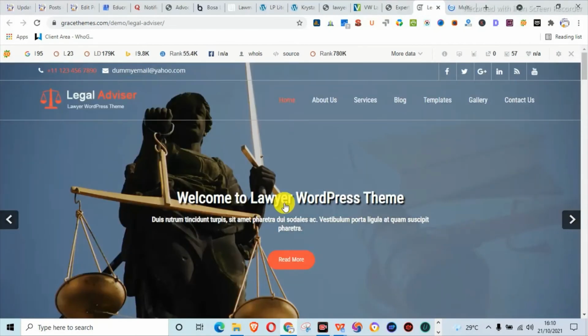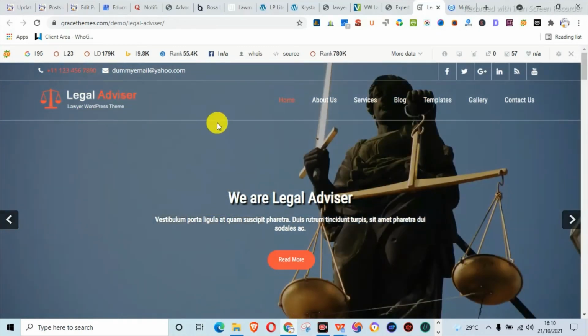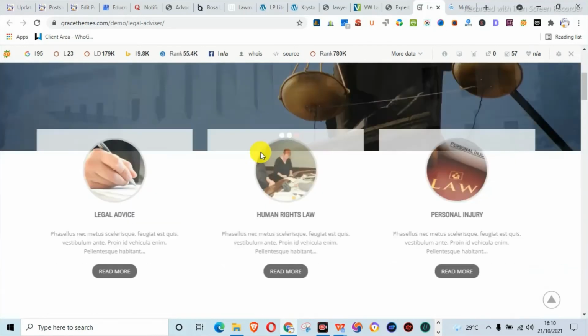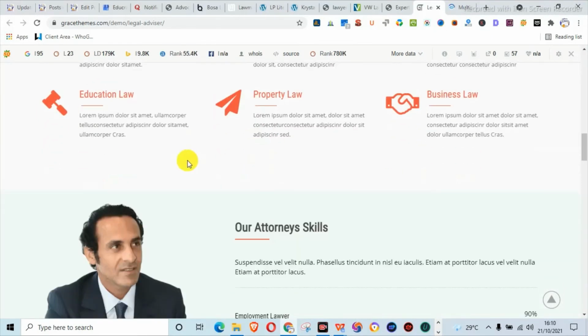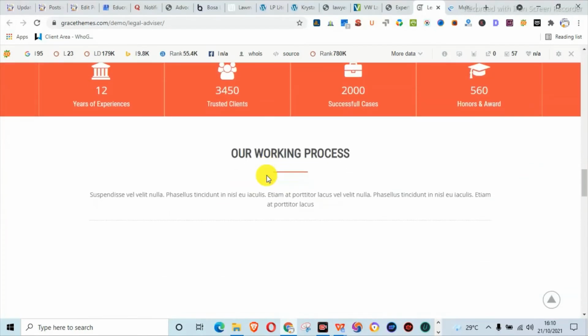So the next on our list is actually the Legal Advisor Lawyer WordPress theme. Now let's quickly scroll down and see how the theme looks. You can see the animation popping up. It's actually a very beautiful theme. You can see it. So let's scroll down.